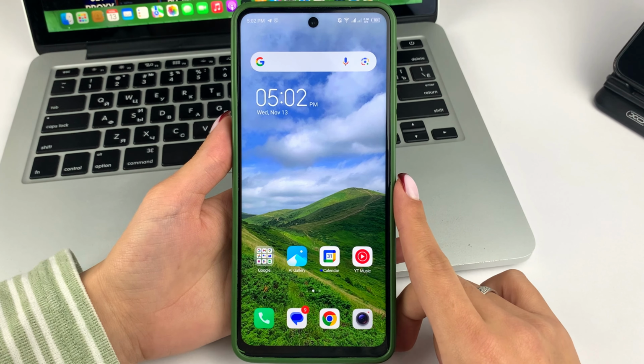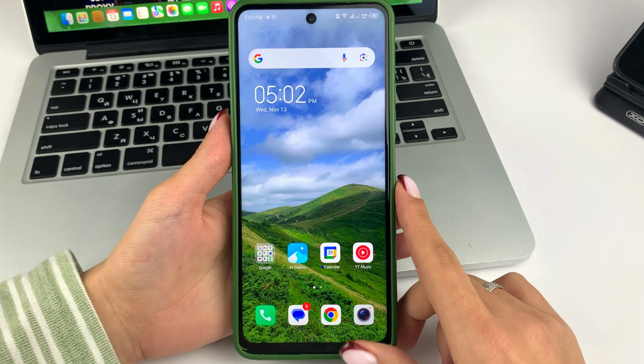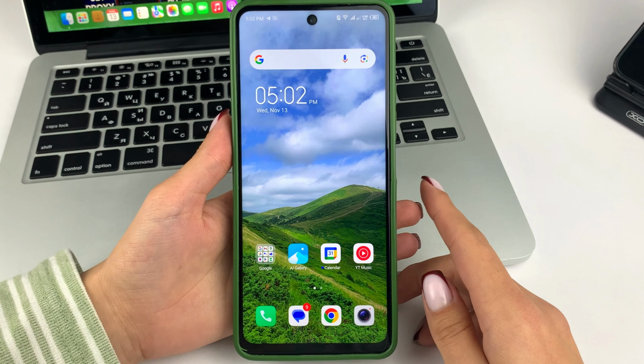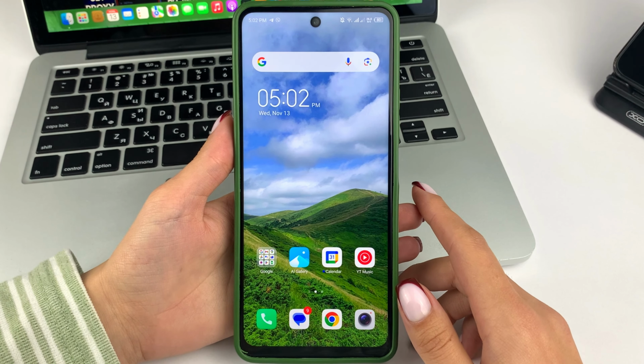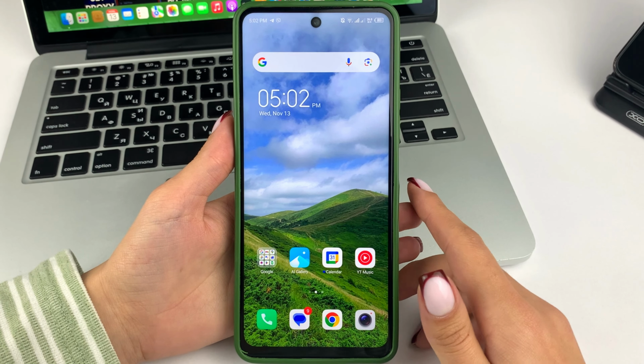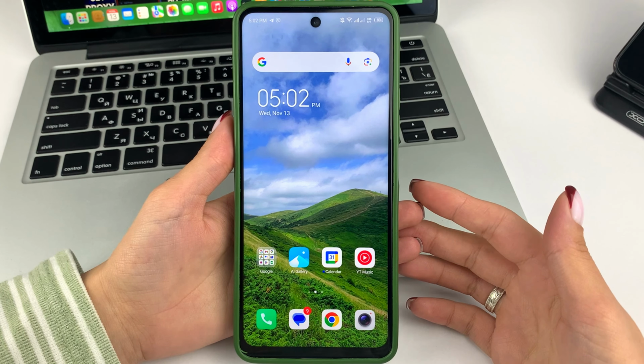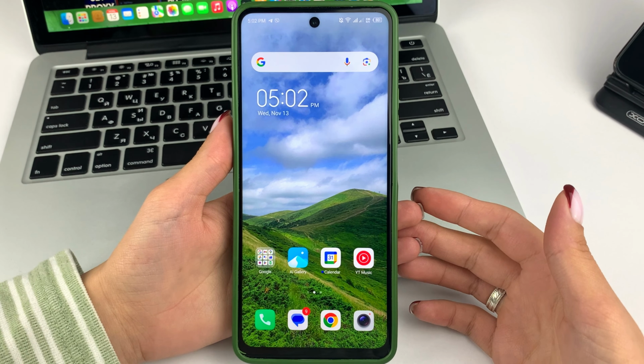And the first thing that I can recommend you is to reboot your device itself, because sometimes these problems can occur due to the malfunction of the phone itself. So try just rebooting your device, then go to WhatsApp and try to play voice messages.